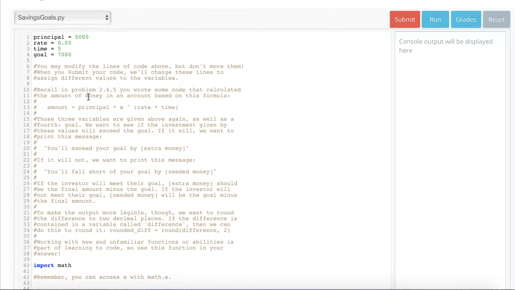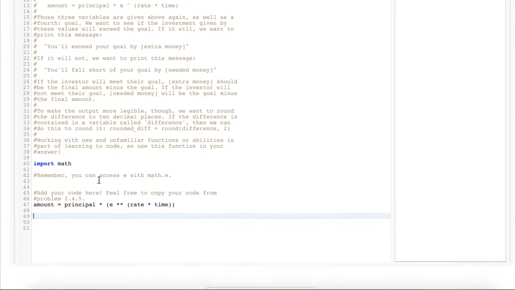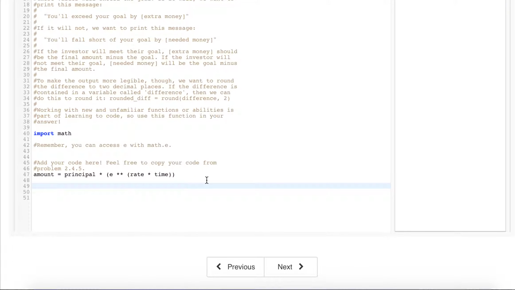All right. So in this problem, there are two potential situations that we care about. In the first one, we're exceeding our goal, which means that the value of our amount variable is greater than the goal variable. The other situation we care about is if the goal is greater than the amount, which means we fell short, right? So those are the two conditions we want to code into our problem, all right? So we do that using conditional statements, right? So we can say if amount is greater than goal, right?